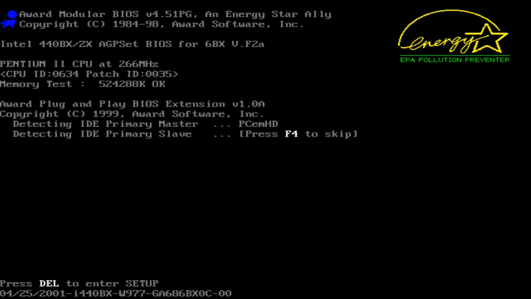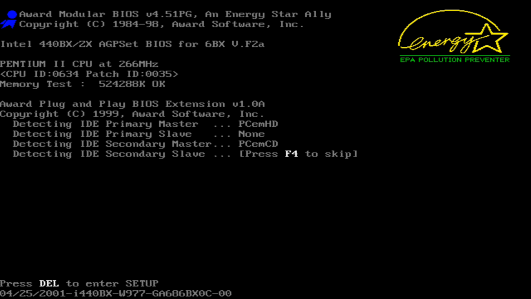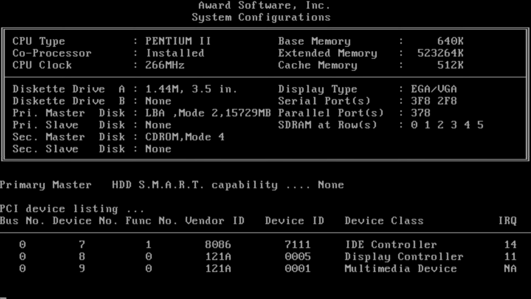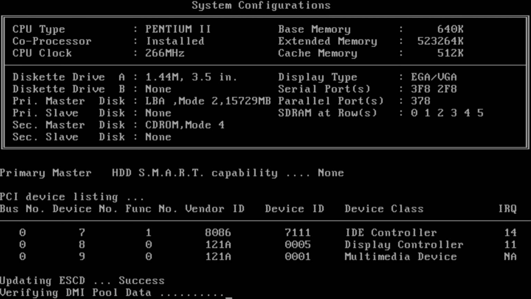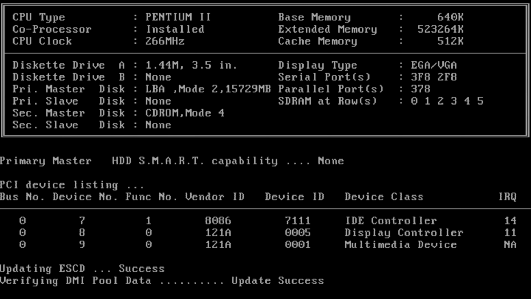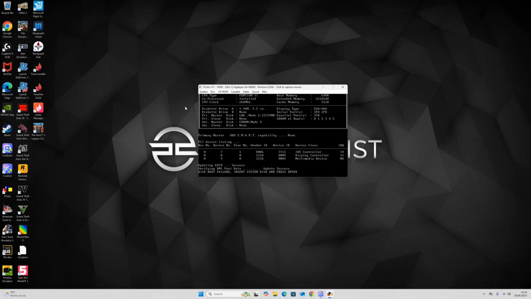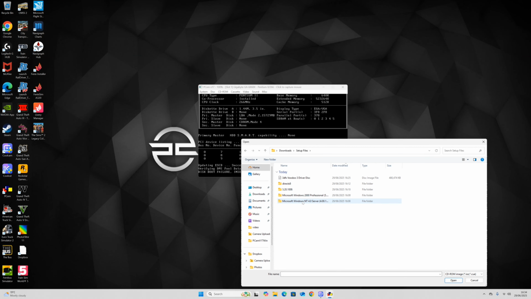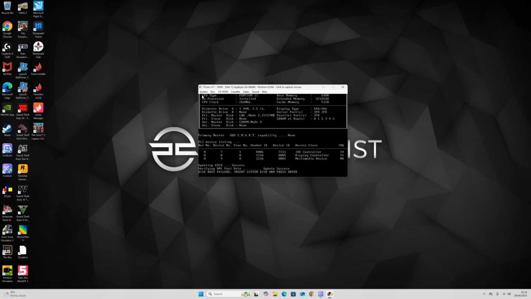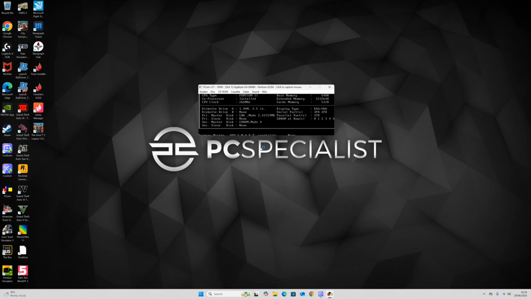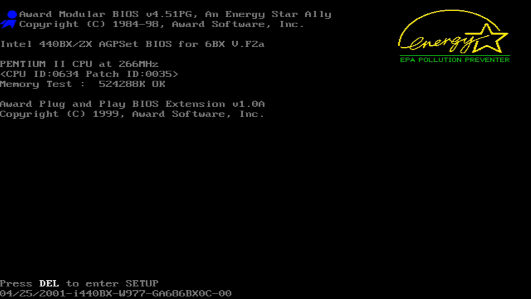Now we're just starting up the emulator. Disk boot failure. So go to CD-ROM, load image, Windows NT 4.0, open, hard reset. After that, you want to press Del to enter setup.